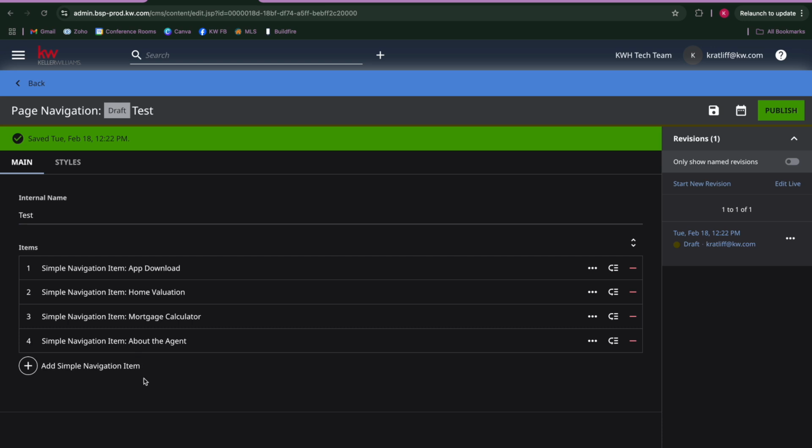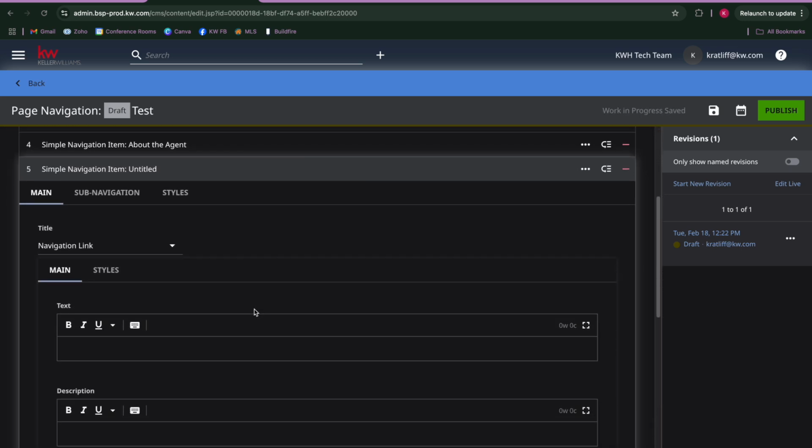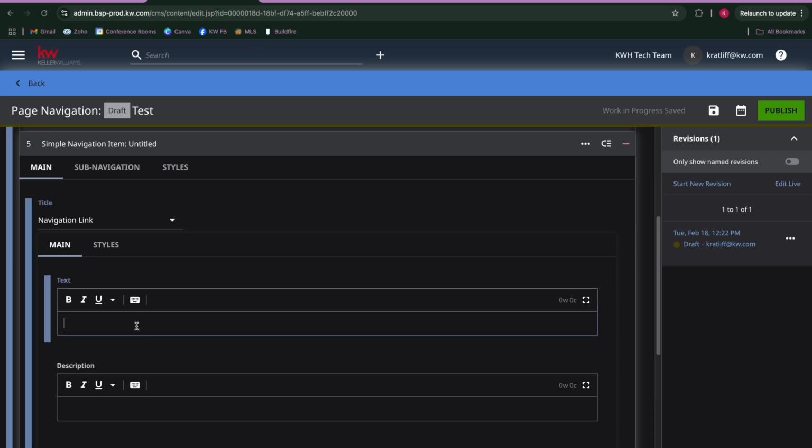So if there is anything additional you want to link to, you will be able to again add a simple navigation item and decide if it's a link or text. In this case, it's just going to be a link. I only am pointing to the one resource. So here I would title this testimonials because that's what I want the actual button itself to say.